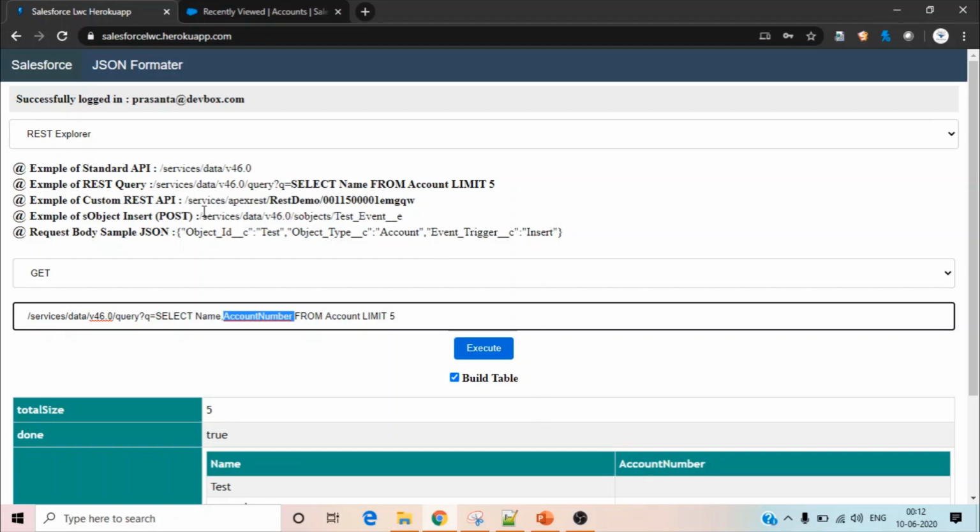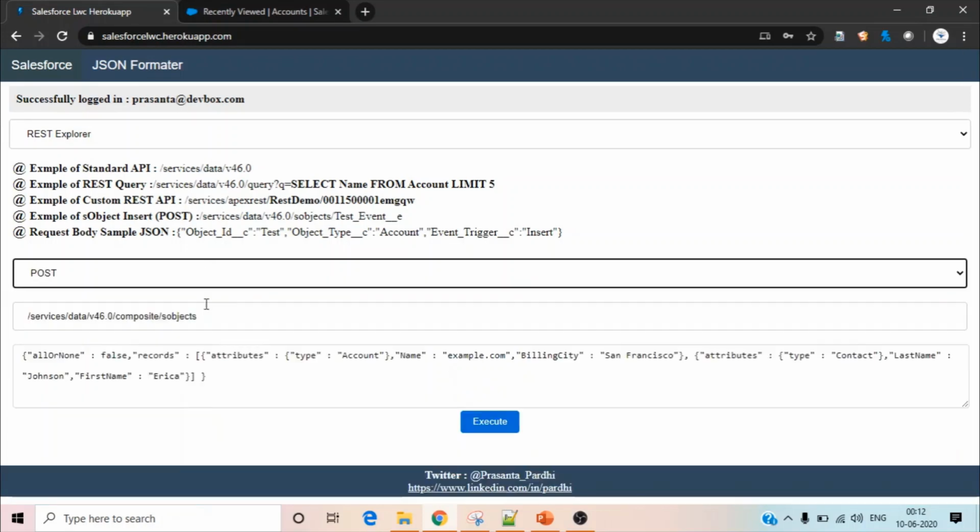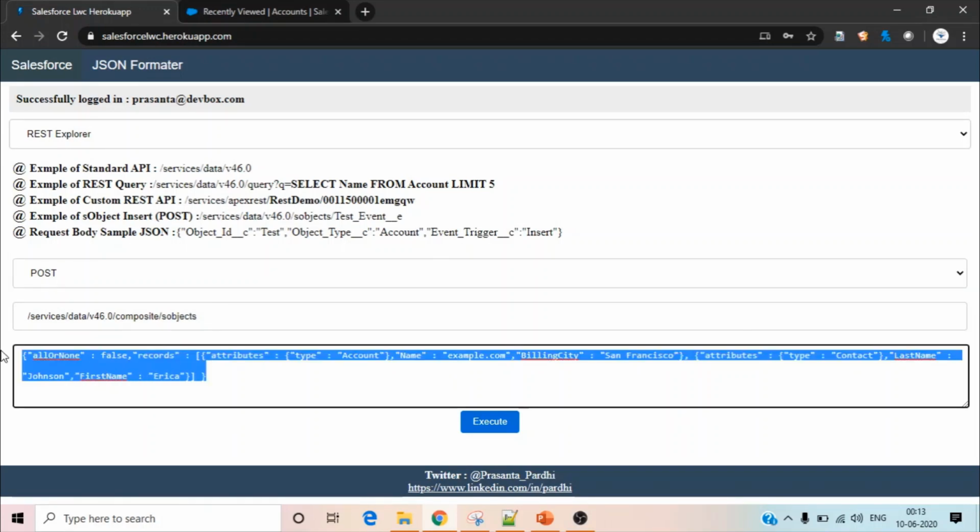Similarly, I can make a POST call as well. Let's say I want to insert a record. What I can do is select POST. You can see here that when you select POST, there is already a template available for you. This template is not clearly readable.